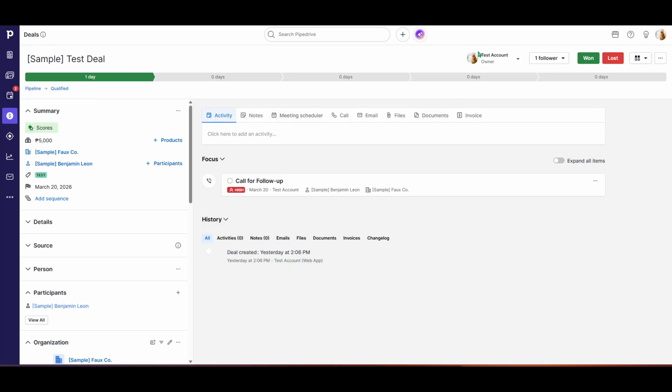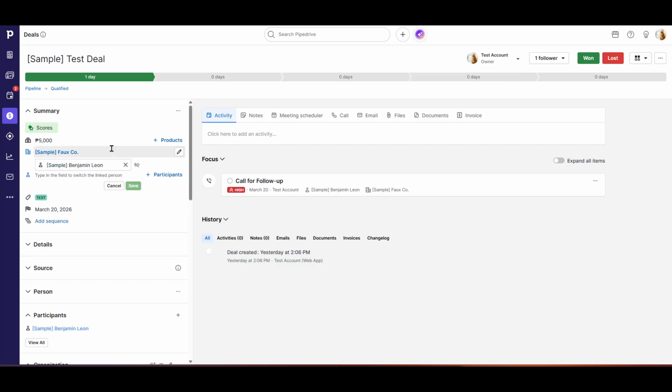Hover your mouse over that person detail, and you'll see a small pen icon appear. Click that pen icon to make changes. This is your editing mode for who's connected to the deal. From here, you have two clear options.